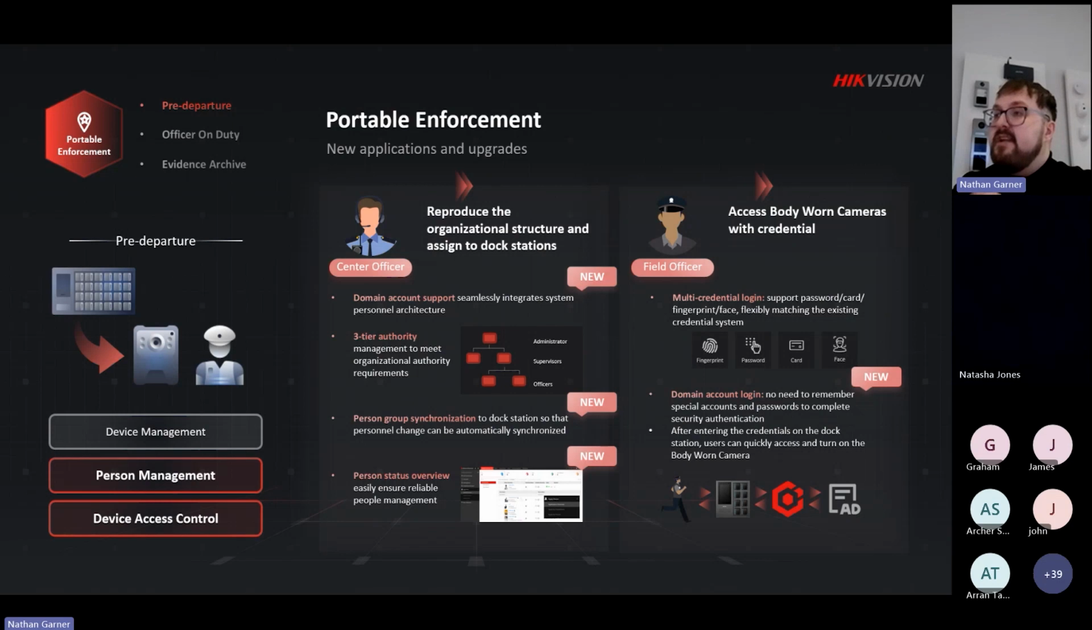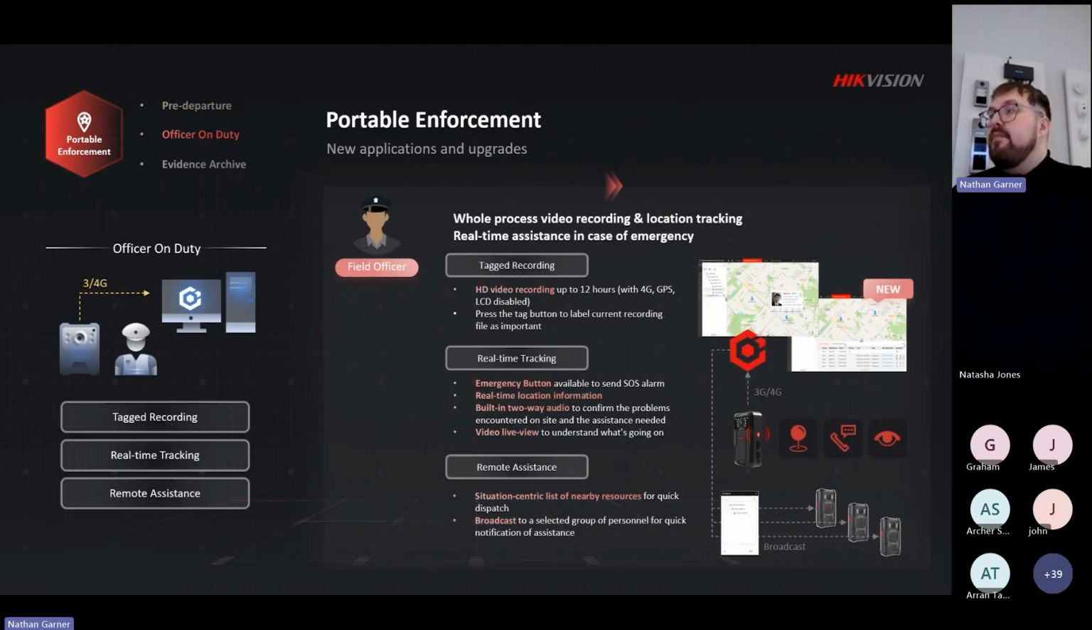There's person group synchronization, so that if a change is made, a personnel change, it can automatically be synchronized. You don't have to go in, select the persons, and then physically apply them to the device. It'll automatically sync on the system. And there's a person status overview, so you can actually see the status of each individual person that's assigned to the portable enforcement side of it with the body cameras.